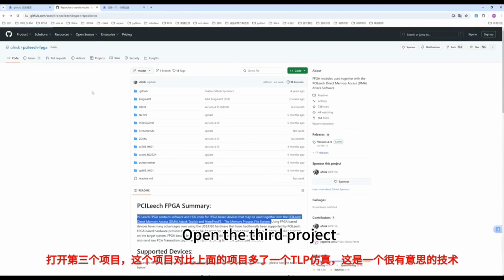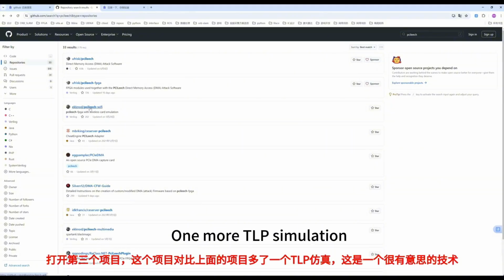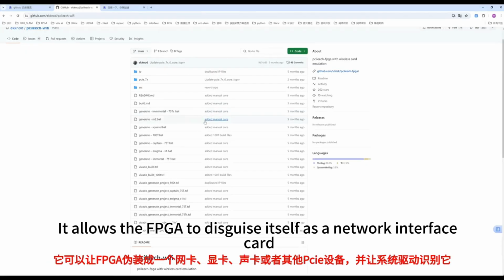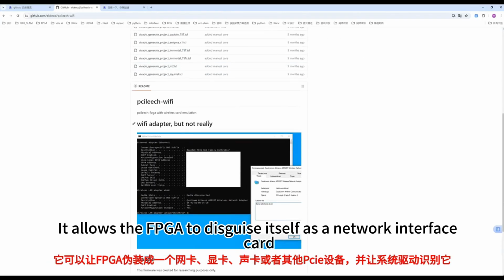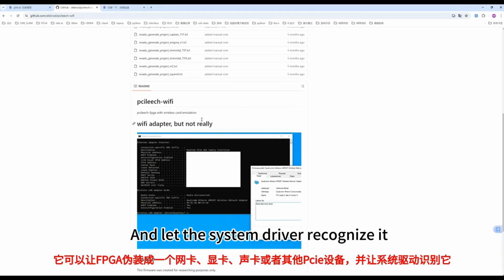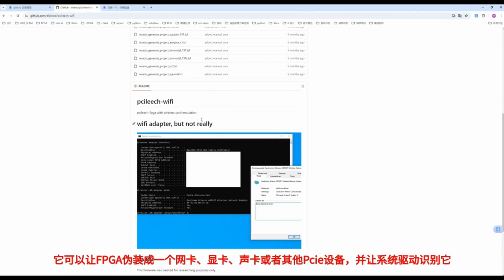Open the third project. Compared to the project above, this project has one more feature, TLP simulation. It's an interesting technology. It allows the FPGA to disguise itself as a graphics card, network card, sound card, or other PCIe devices, and let the system driver recognize it.